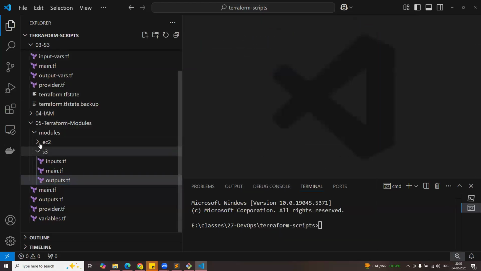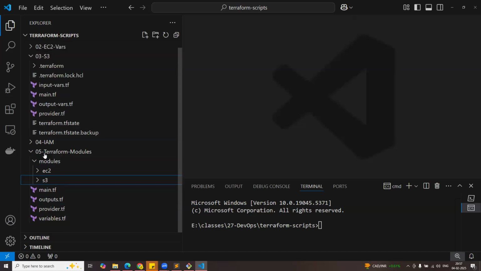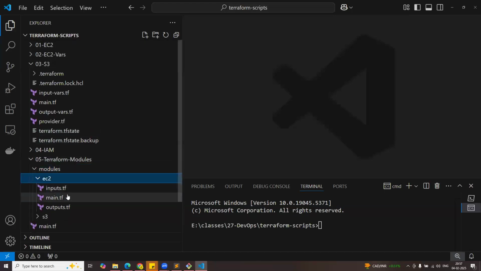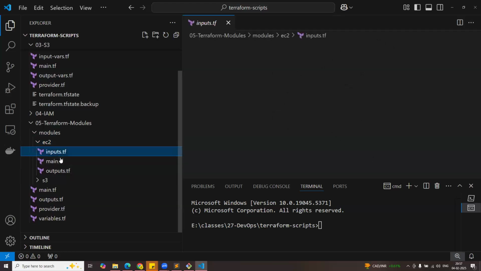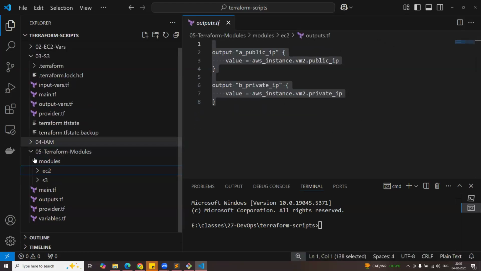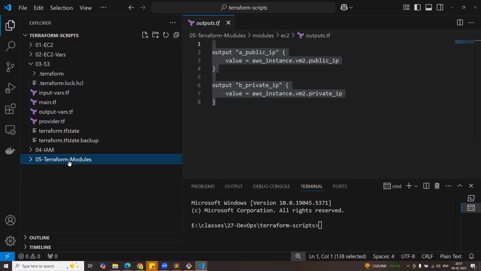Okay. So EC2 files available in one folder, S3 files available in another folder. Now our modules configuration is ready. EC2 configuration is available in these three files. S3 configuration is available in these three files. Now let's work on root module.